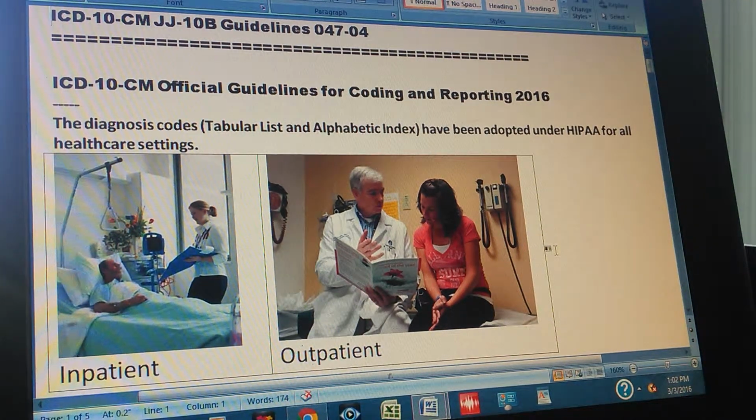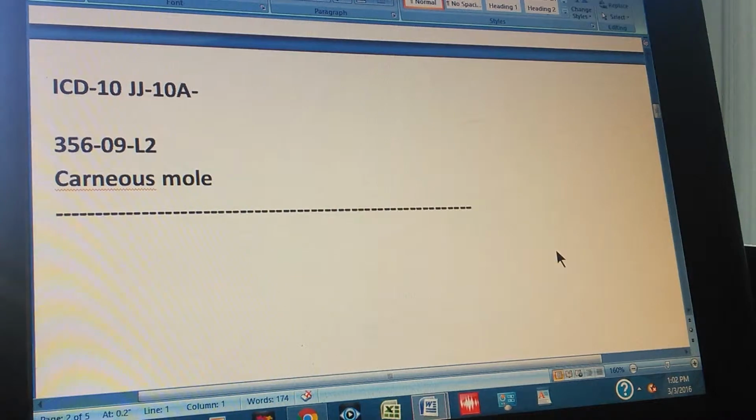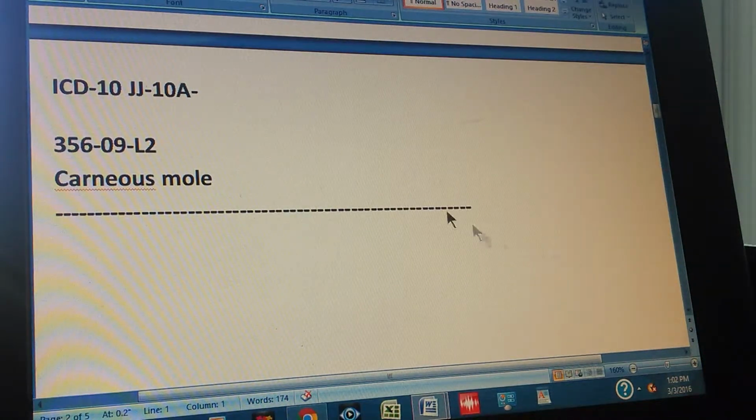Ready, set, go. All right, ICD-10-CM, page 356, exercise 9. And this is a level 2 exercise, and it reads like this: carneous mole. You have to give us the ICD-10 code for the diagnosis of carneous mole, okay? Now we're going to count to 3, so you can pause the video and then give us the ICD-10 code.